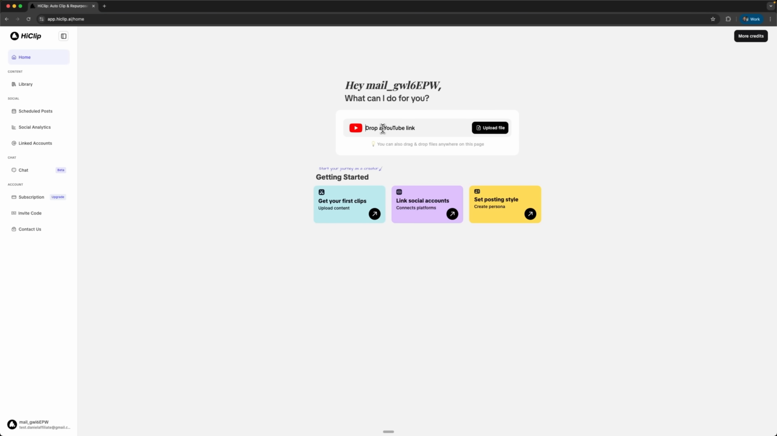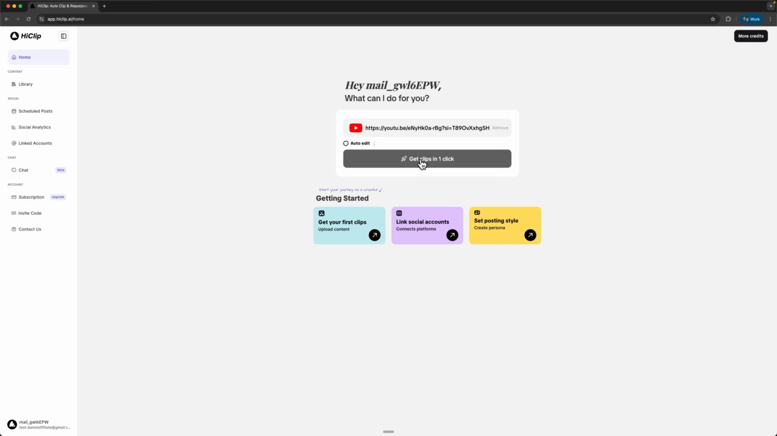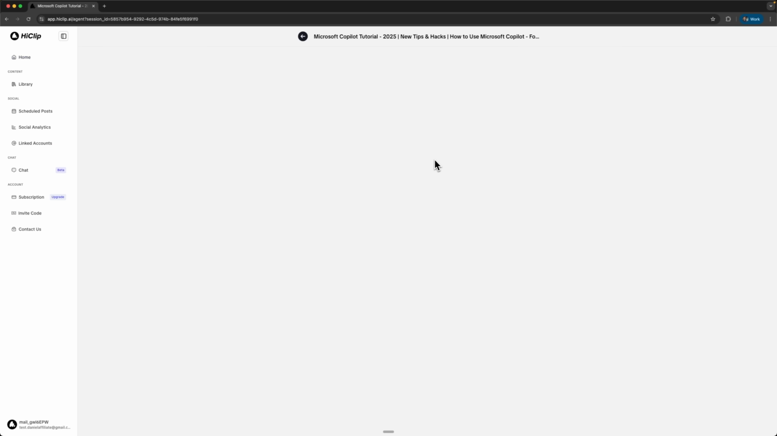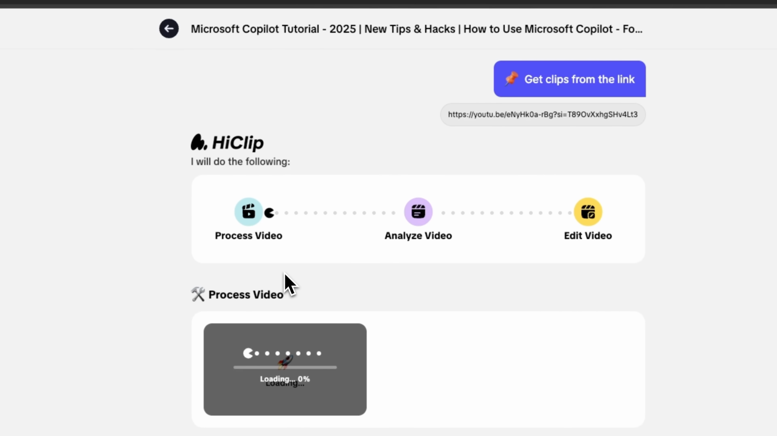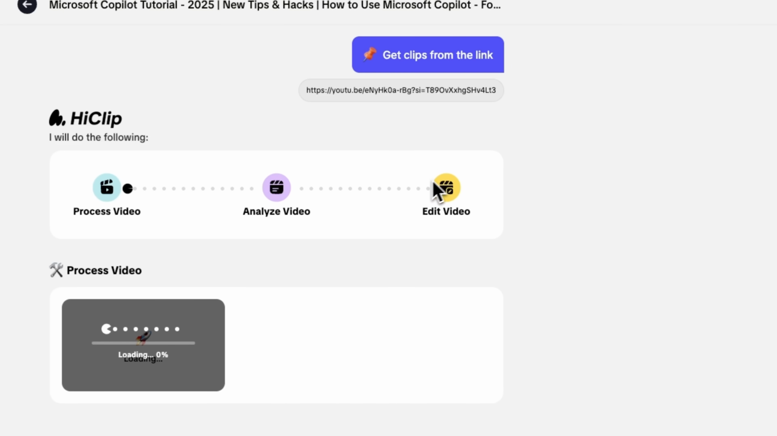In the next 5 minutes, I'll walk you through the full workflow, from uploading a long video to publishing ready-made shorts across different platforms. I'll upload one of my tutorial videos, and with just one click, let's see what results we get. HiClip breaks the process into 3 steps. First, it processes the video, then it analyzes it, and finally it edits the clips. All I have to do is wait.